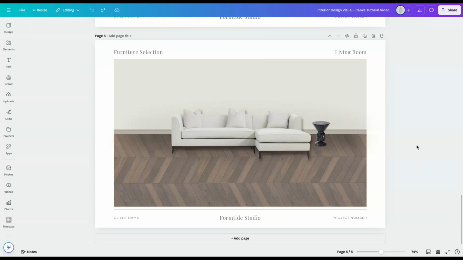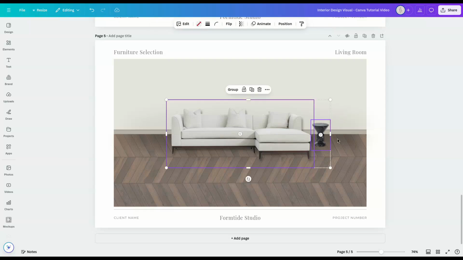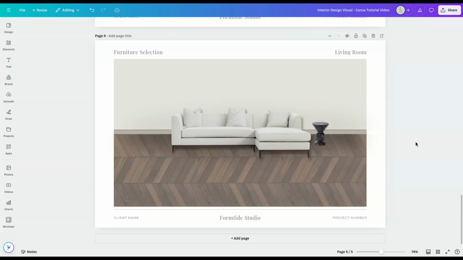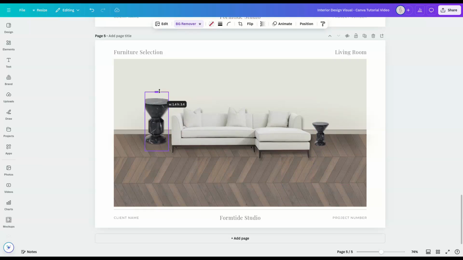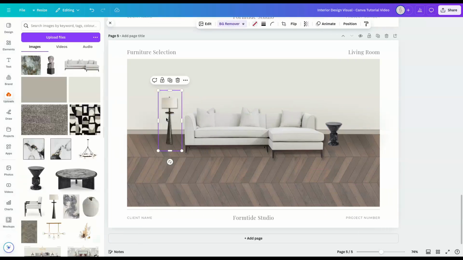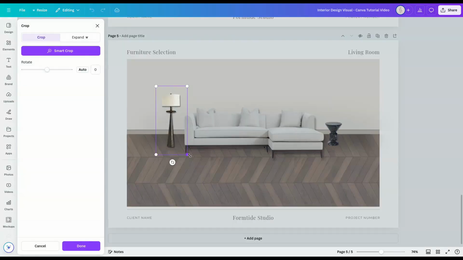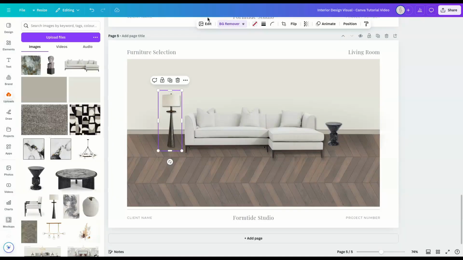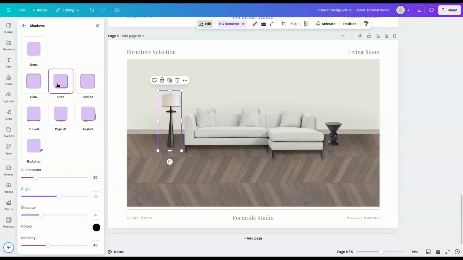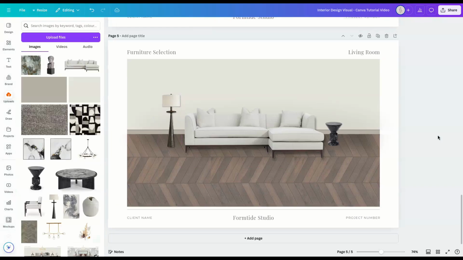Now that I have these two pieces in situ, I can move on to the floor lamp on the other side. For the lighting, I use slightly subdued drop shadow values. I'll duplicate the frame first and resize it to suit the floor lamp shape. I'll insert the image, then adjust the size within the frame the same way as with the sofa. Okay, let's go to Edit and Shadows. The drop shadow is already applied, so I will just readjust the values to blur 20, angle 62, distance 20, and intensity 28.